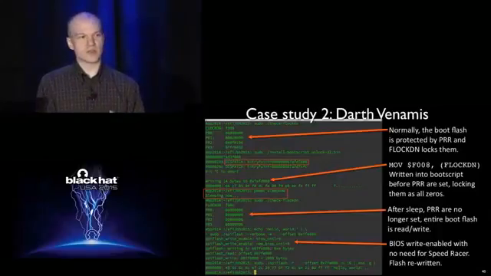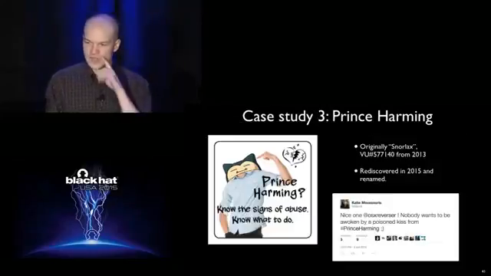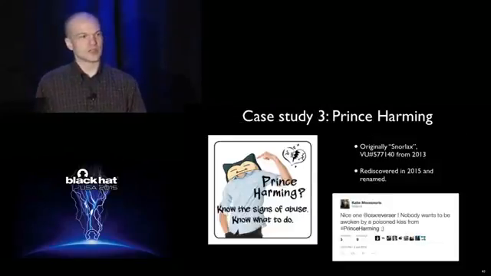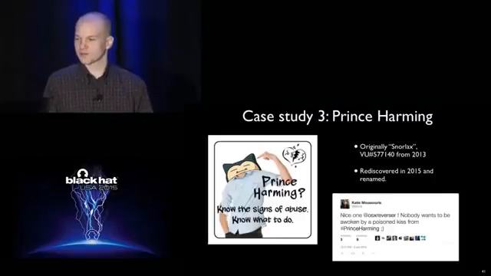Apple doesn't use BIOS lock enable, Apple doesn't use SMM BWP, so that means it's game over and anyone can write anything, anywhere into the flash. We just wrote hello world into the flash because we knew we could do that and it wouldn't break the system. So you may have heard of a related vulnerability called Prince Harming.